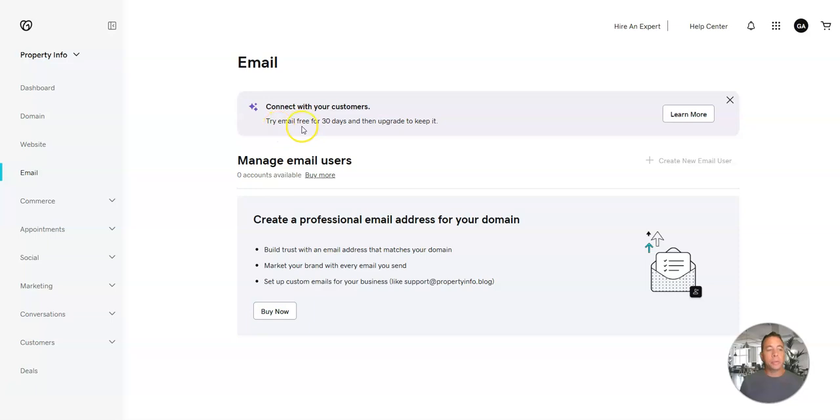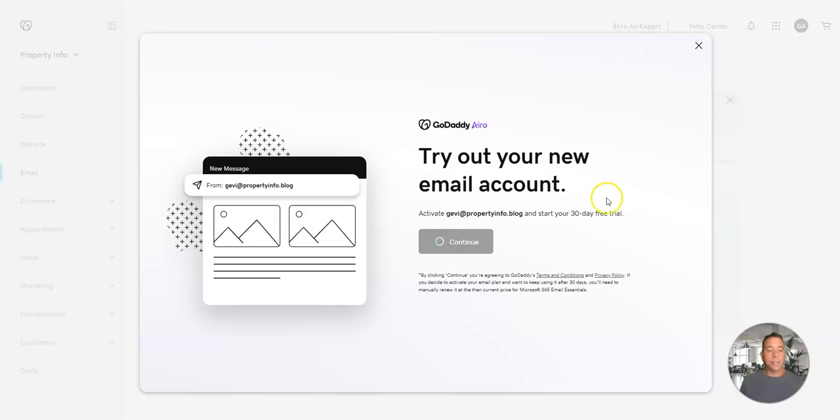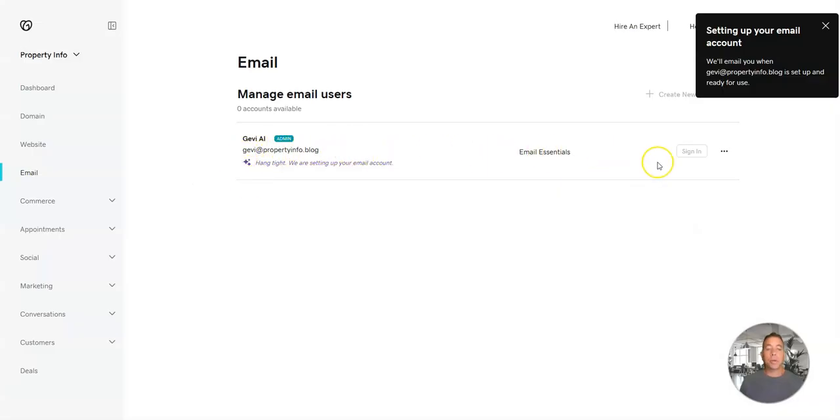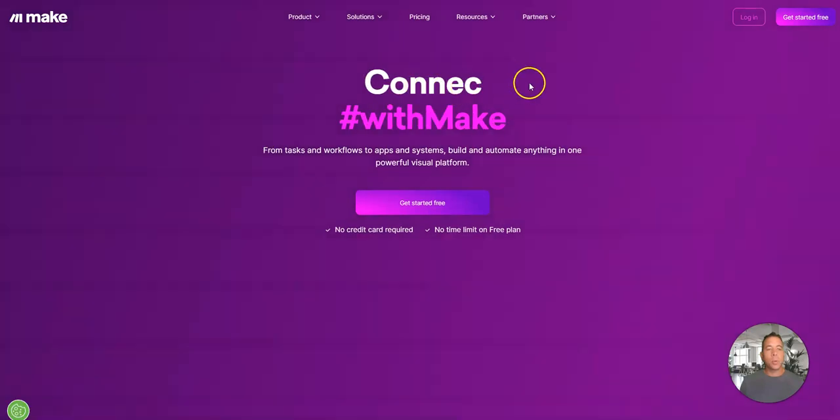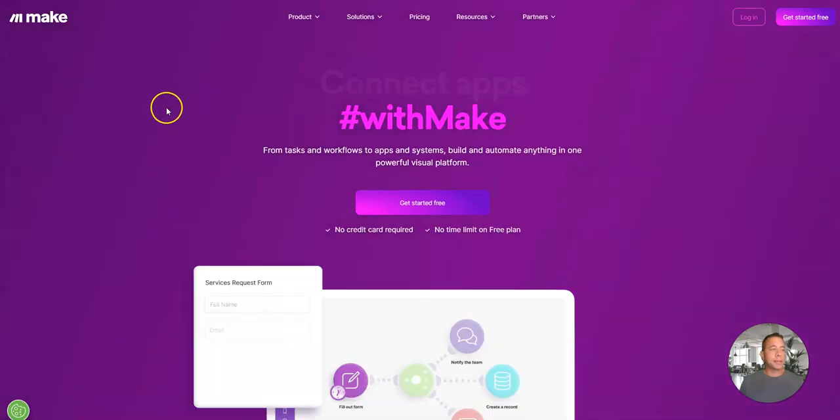And up here we see try email for free for 30 days and upgrade to keep it. So we're going to get this 30-day free trial, click learn more, and we'll click continue, and that's going to start setting up our email address for us. So while we're waiting for that to set up, let's take a look at make.com.